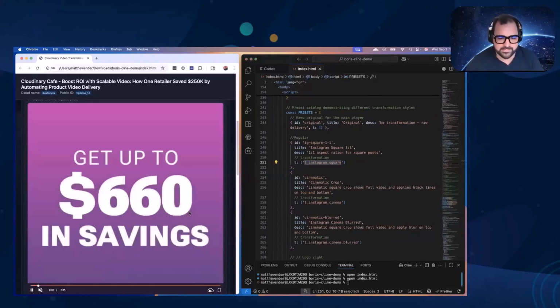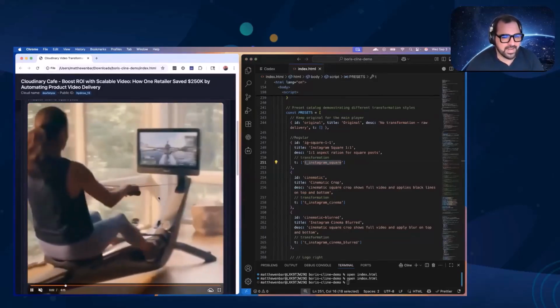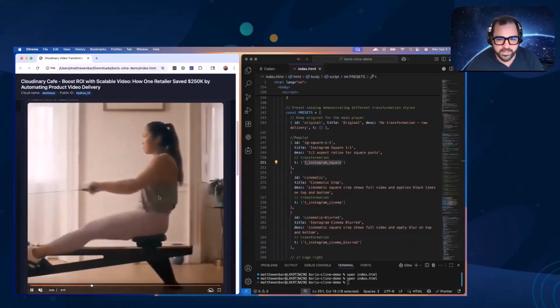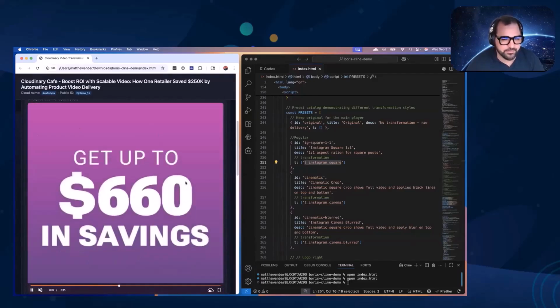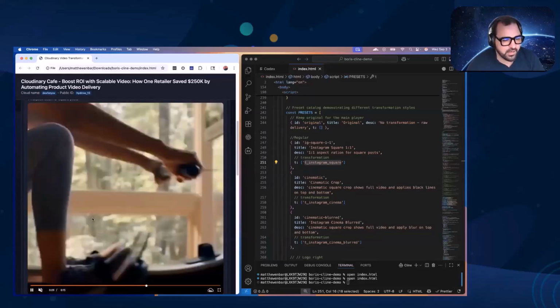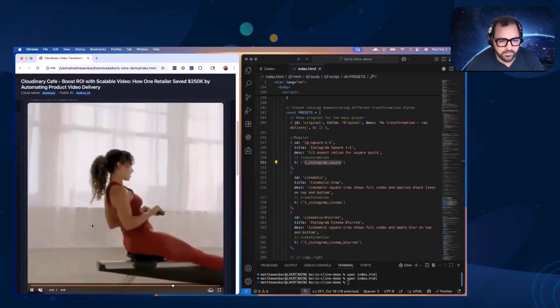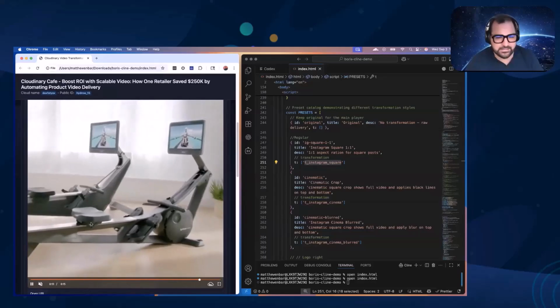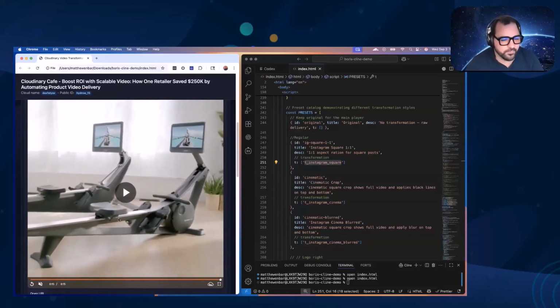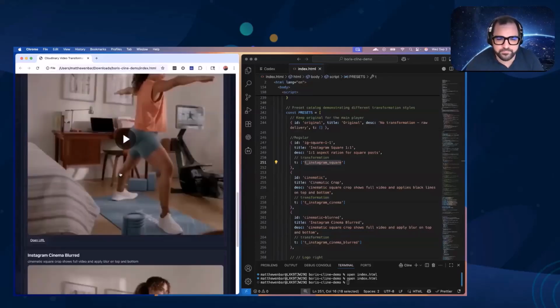And if I play it, I can see automatically, I didn't have to wait for anyone. I didn't have to go back to the creative team. I was able to create a Square version of that asset, and now it's very easily ready and available for posting on Instagram.